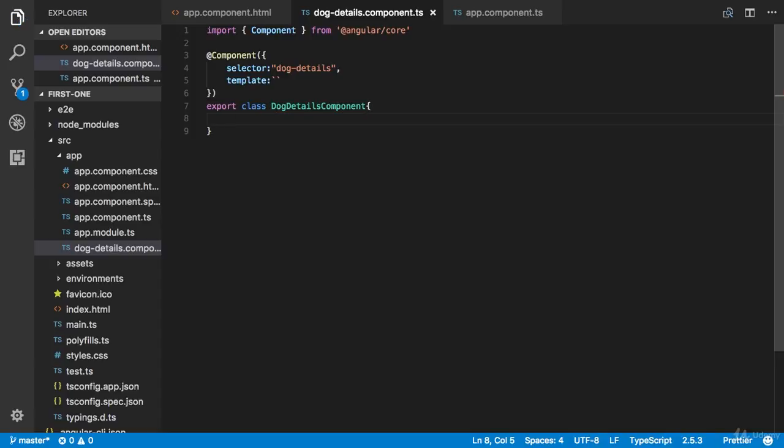Perfect. So now we've made our first component, but it doesn't really have much in there. So let's put our template inside of these backticks right here. We're going to just put an h2, and inside this h2 we're going to put dog details for now.